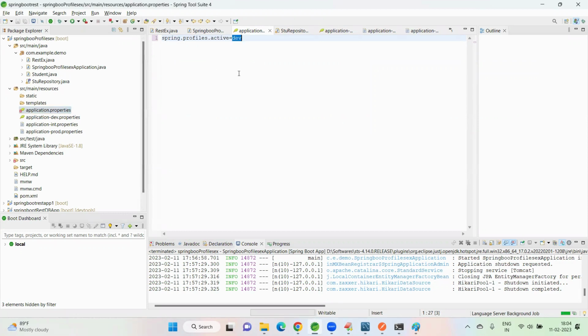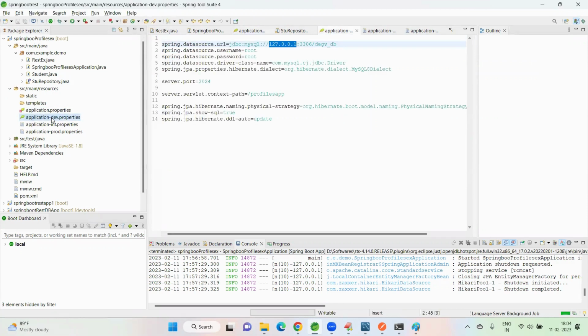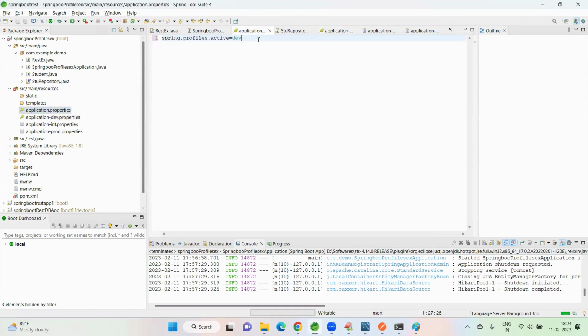This means when the application starts up, automatically this will be picked up. This is pointing to the dev database, so we'll get the corresponding database data. And tomorrow, my application working fine, I want to move to the integration. Just change here spring.profiles.active equal to int.